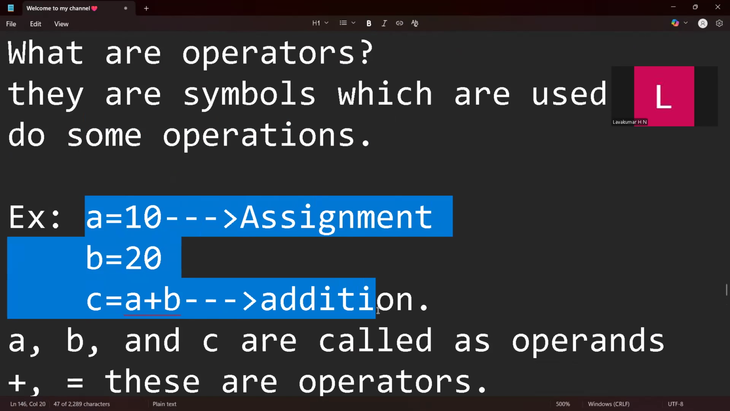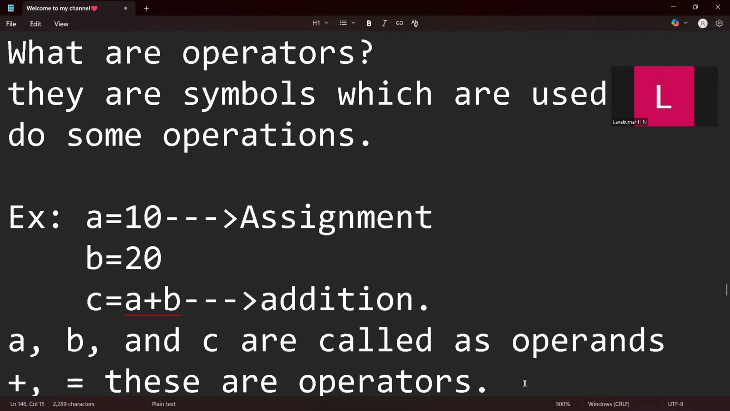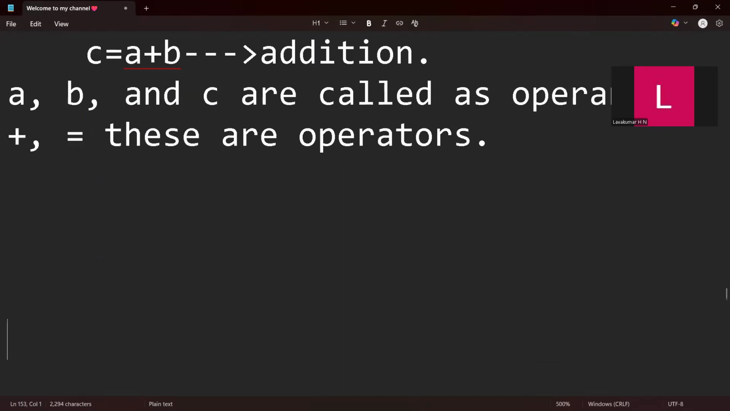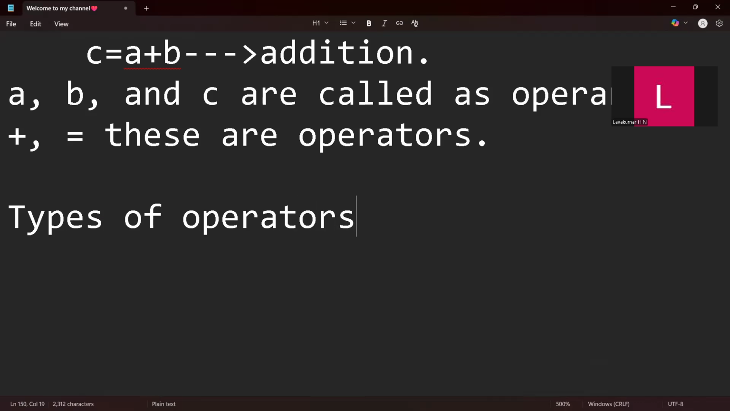In the same way, there are so many operators out there, so let's discuss each of them one by one. Now let me start with the types. How many types are there? The first type we have is arithmetic operators. Let me write this as types of operators, and in operators we have arithmetic operators.